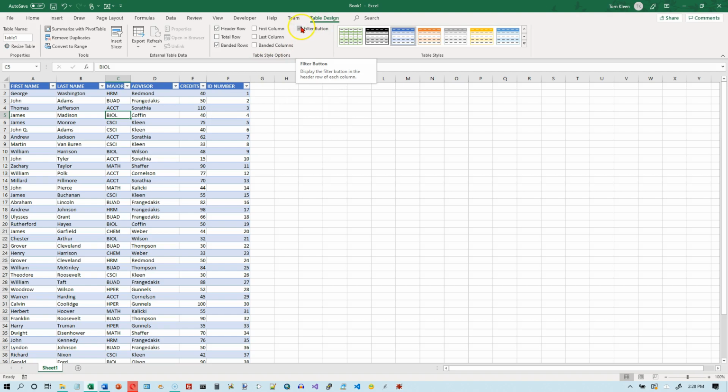And the last button up here is a filter button. That refers to these little drop-down boxes right here, these little arrows. And if I turn that off, they go away. If I turn it back on, they return. And with those filter buttons there, it allows me to do some filtering of my data. We're not going to look at that in this video. I have another video that explains filtering.